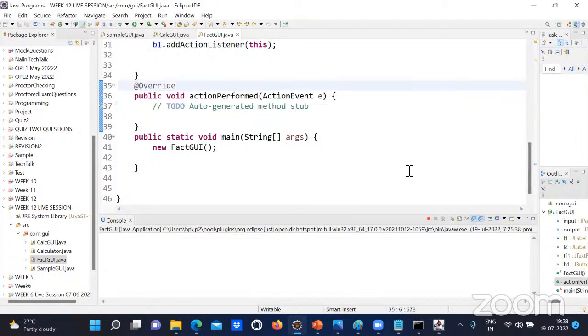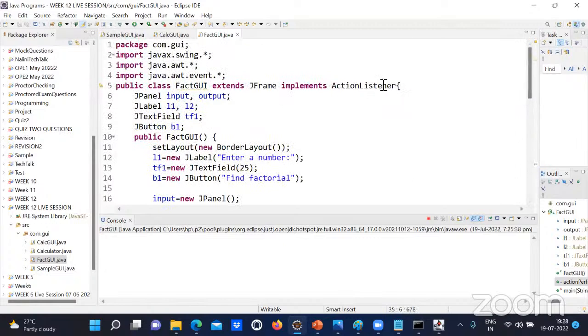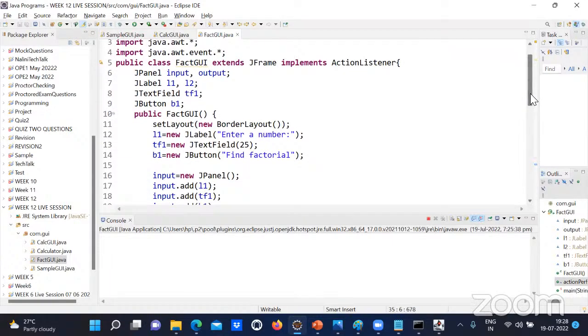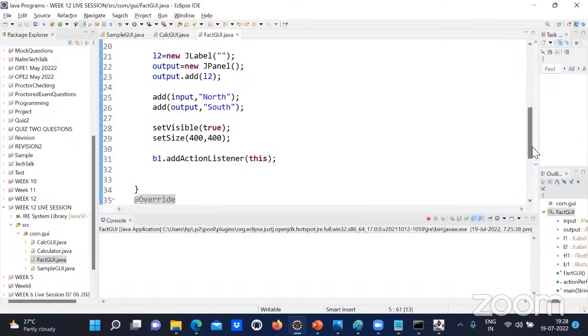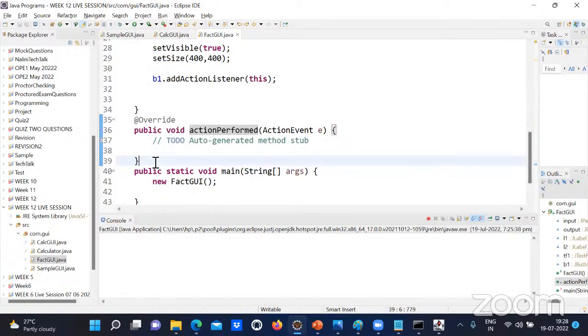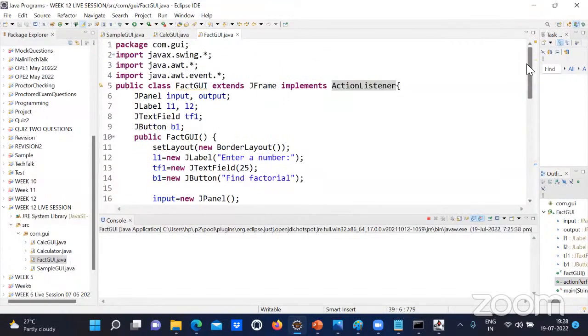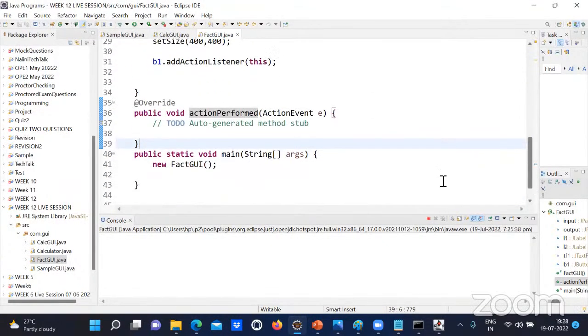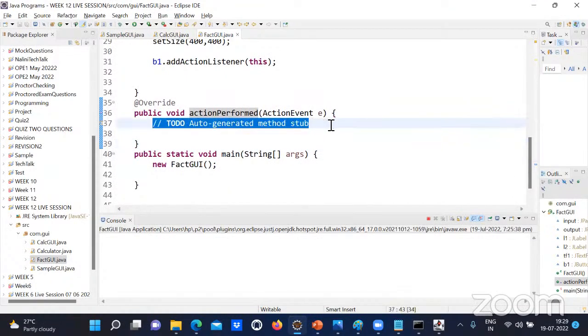Now we no need to call this actionPerformed method. Automatically it is called by the action listener interface. Whenever an action event is found, it will immediately listen to that event and automatically call the actionPerformed method. Now you tell me, what is your requirement whenever you click on this button B1? When we click on the factorial button, it should compute the factorial of the number given in the text field.